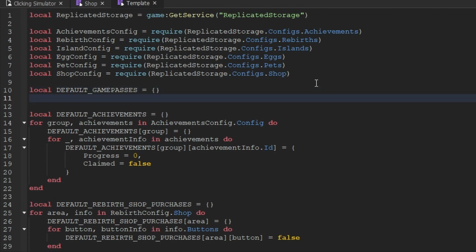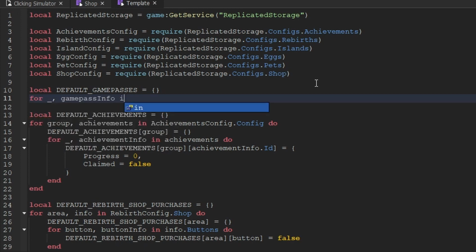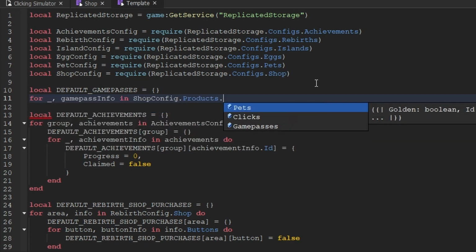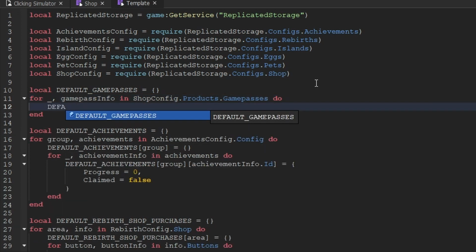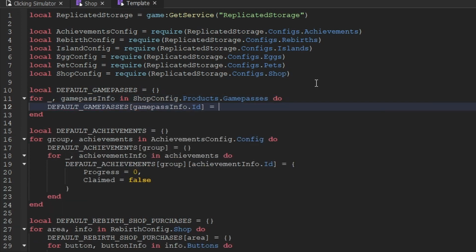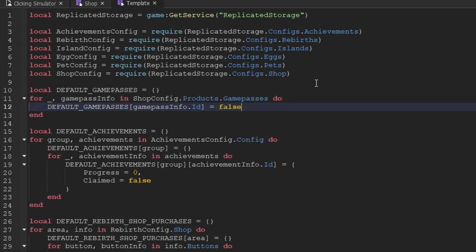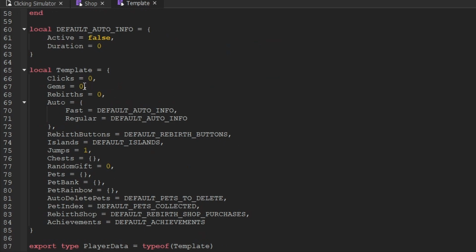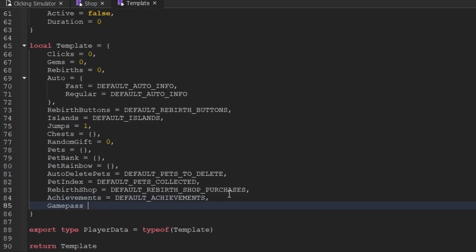After that, we want to loop through all the game passes that we just added to that config table. So we're going to say for Game Pass info in shop config.products.gamepasses do. Then we're going to index the default Game Passes table with the Game Pass info.id, and we're going to set that equal to false because of course all of the players by default will not own a single Game Pass. And now that we've done that, let's go down to our template variable. Below achievements, we're going to add a brand new key called Game Passes, and that's going to be equal to the default Game Passes table, just like that.